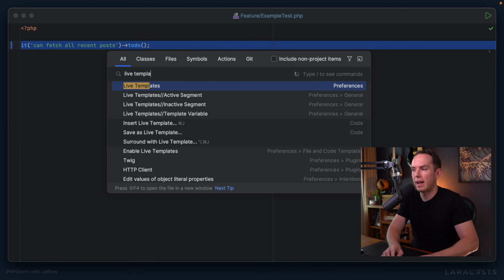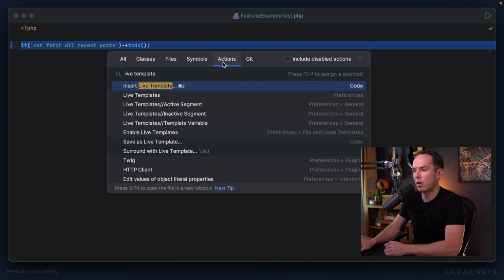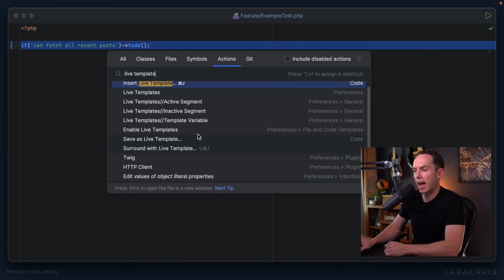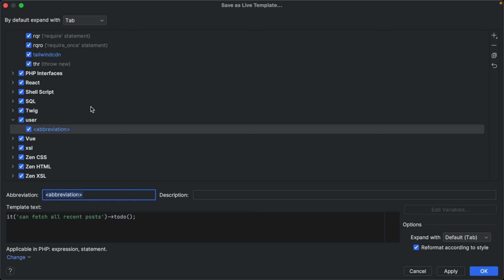And why don't we just look for live template and see what actions are available to me? In our case, we want something like extract or save as live template. So let's choose that one. And notice it will create a brand new template under a user category. That's great, especially if you want to export them for others. Either option works. So the abbreviation in this case is todo.